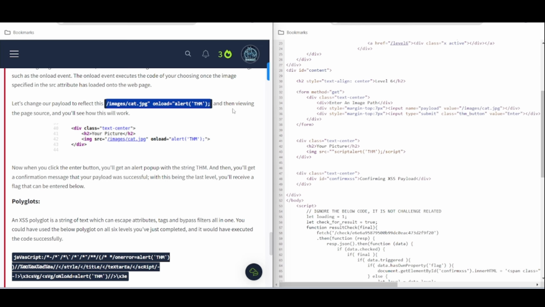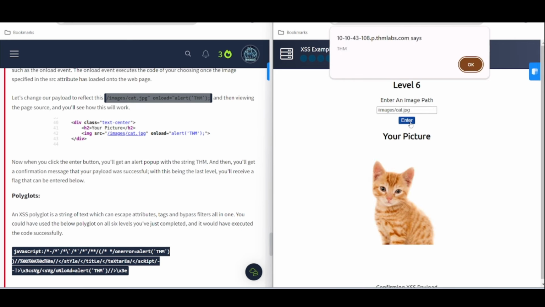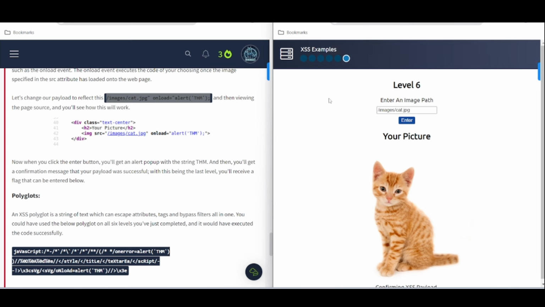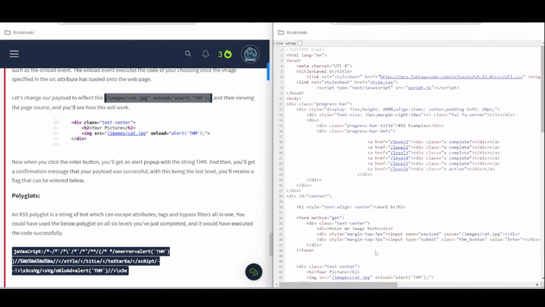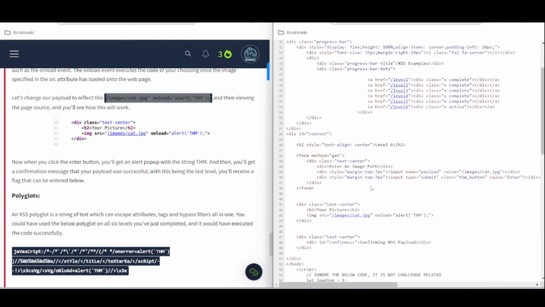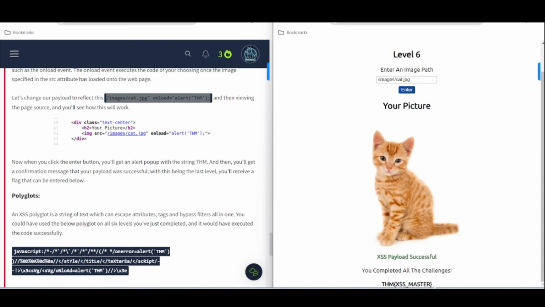And then reviewing the page source, you'll see how this will work. So close this out, and then let's try this again. There we go, reflected back. Payload, and there's the flag for that. Let's take a look at the page source real quick. And there you have it. Onload equals, there you go, the alert. So let me just grab this flag real quick.